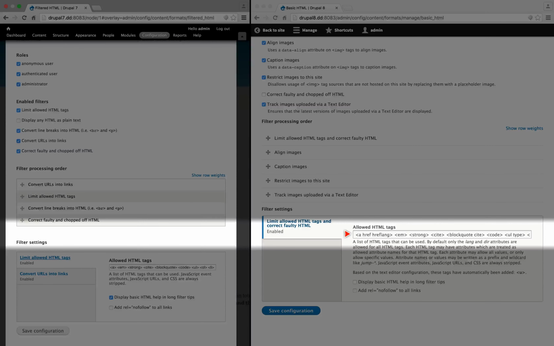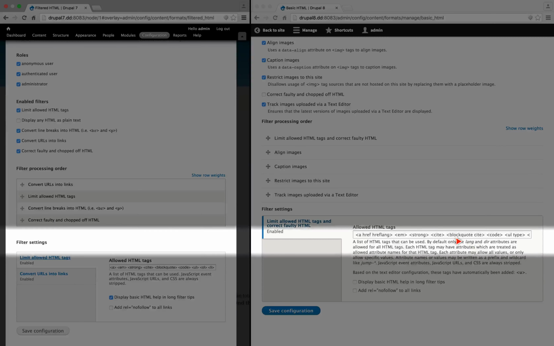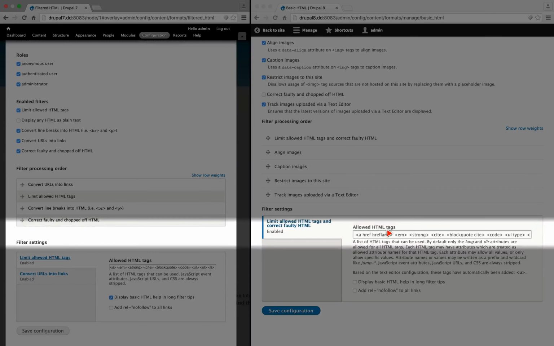One of the things you might notice right away is that instead of just being plain tags, they also include allowed attribute names. So for example, for an A tag or an anchor tag, we can include href and hreflang attributes. Any other attributes will be stripped. In block quote, we can also use cite. And if we read the directions, it says that by default, the lang and dir attributes are allowed for every HTML tag, but all the other ones will be stripped unless they are allowed here.